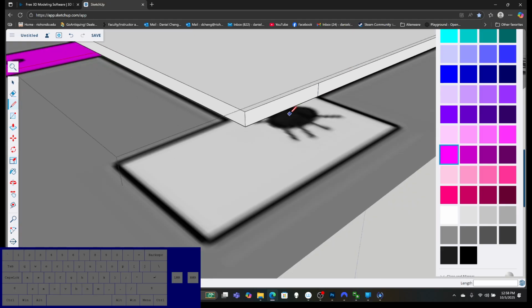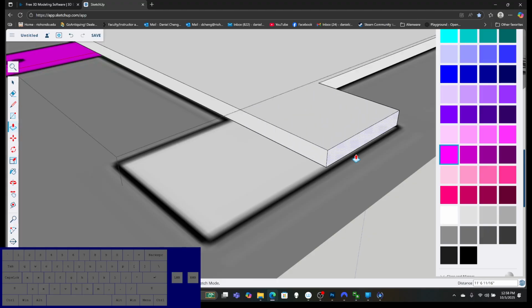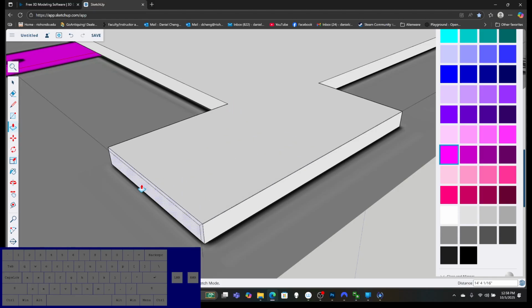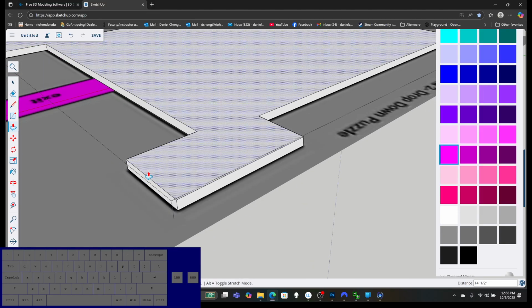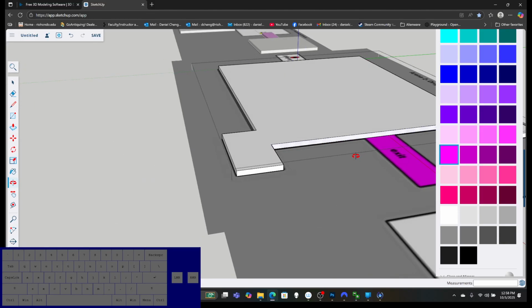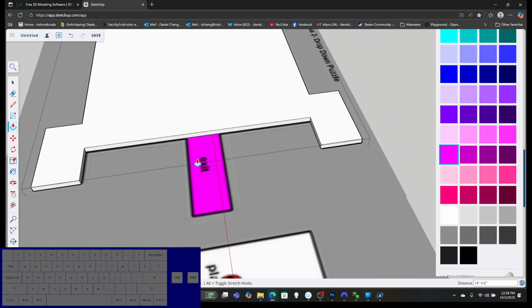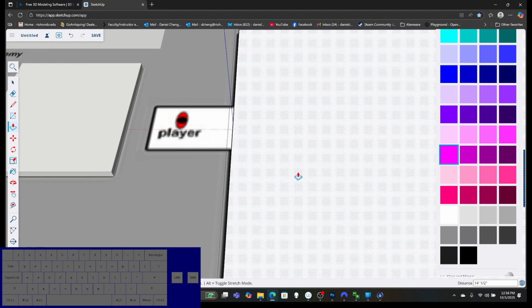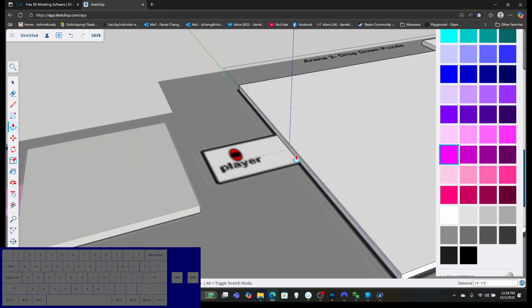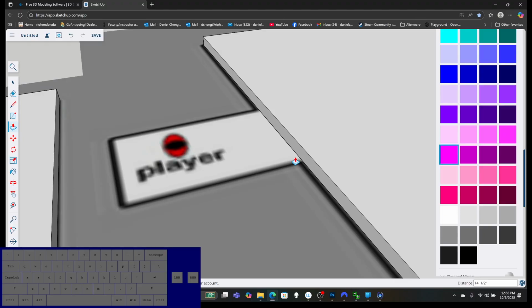All right, so here we go. Push pull, and then draw a line, which is L, line tool, L. Push pull P. Cool. I will make the exit a separate piece because I want it to be a separate color. But this entrance here, this hallway, we can make that the same piece if we want.